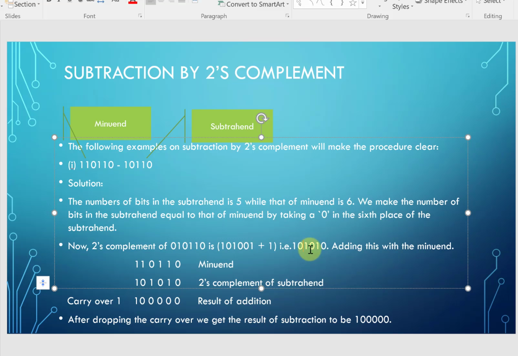Now we will add this 101010, which is the 2's complement of this subtrahend, right? We will add this to the minuend, right? This is 11101110.